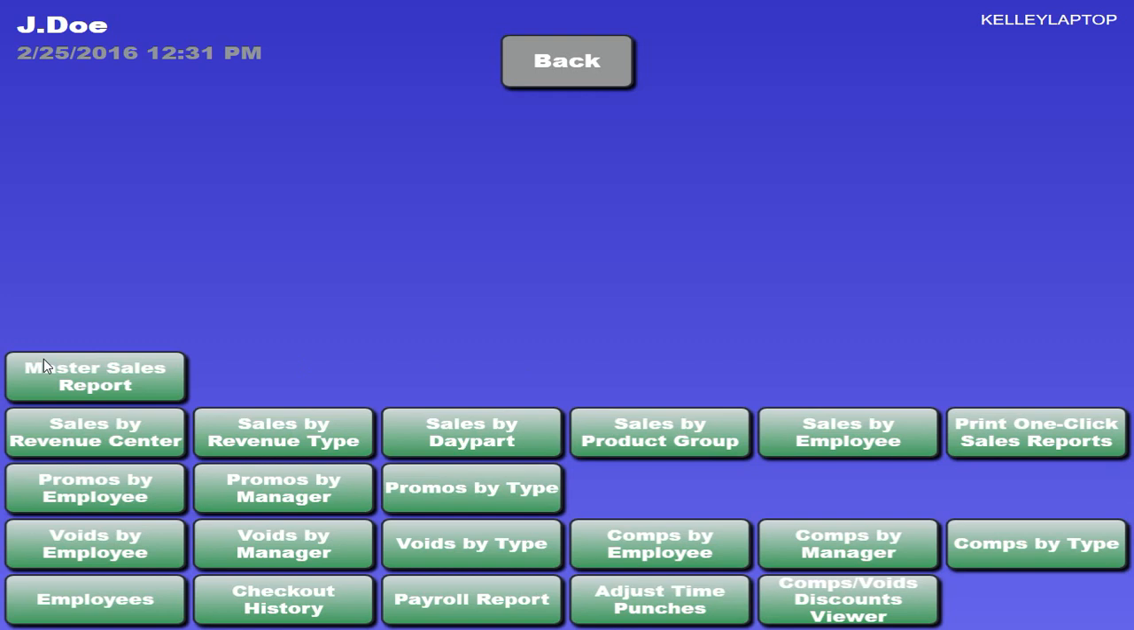We do have a bevy of different reports that you can access. We have our master sales report, and then you can look by different revenue types and centers, by lunch or dinner, by each individual product within its sales group. So how many Bud Lights did you sell today, or whatever you may be checking, your sales by employee. And then we can look at all those different promos, voids, comps we've done, and all of our payroll data at the bottom.